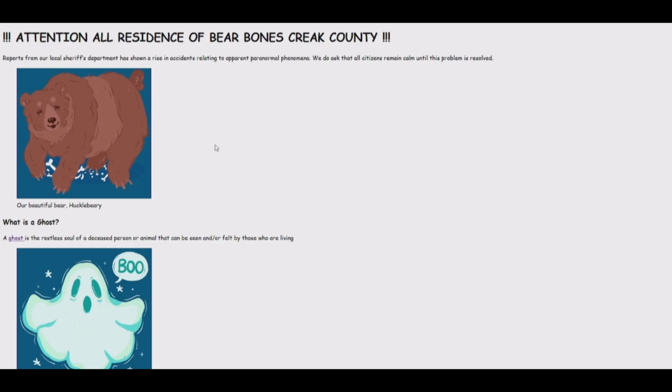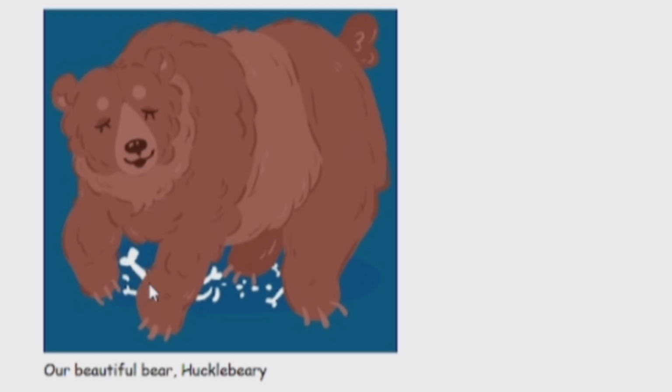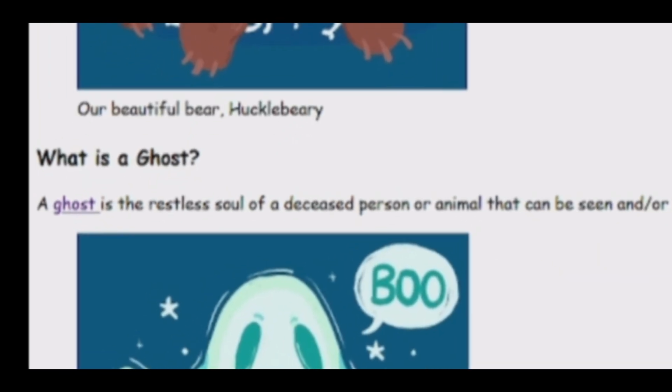But I drew the lumberjack. But then I had the idea of putting a bear behind the lumberjack because Barebones Creek County. But then I drew the bear and I was like, oh my gosh, this is a very pretty bear. So I decided that their mascot's just gonna be a bear, and then I put bones underneath her to fit the Barebones Creek part.